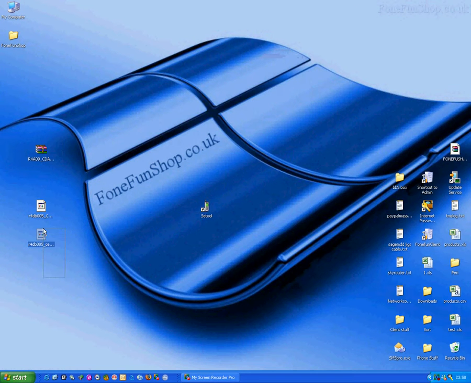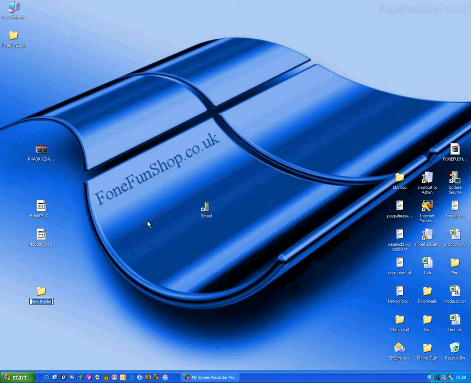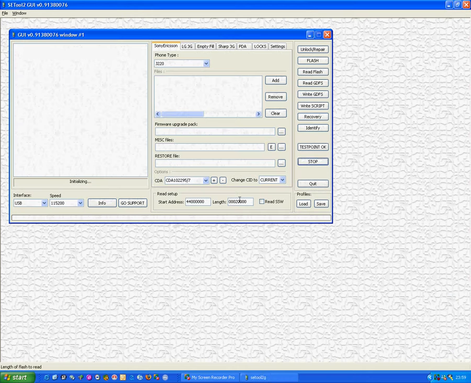Just hang on, it doesn't like you going to the desktop in this version. So I'm going to create a folder called W810 and move my flash files into there. Just launch SETools again. Right, let's start again. Select the interface, COM 5, the speed on full. Select my phone type, which is a W810.